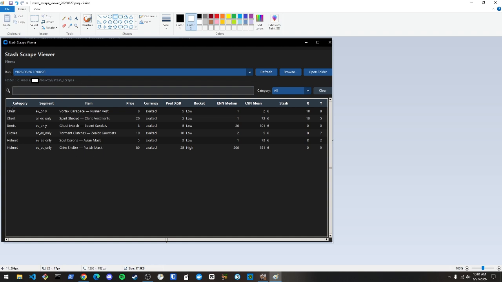And then once you select a run, it's going to display this table, and this table will show you what category the item was scraped from. So I have chest, boots, gloves, and helmet, what sub-type it is, evasion only, energy shield, and armor, the actual item name, the price that you currently have it listed at, in what currency. And then here's the first machine learning prediction using XGBoost.